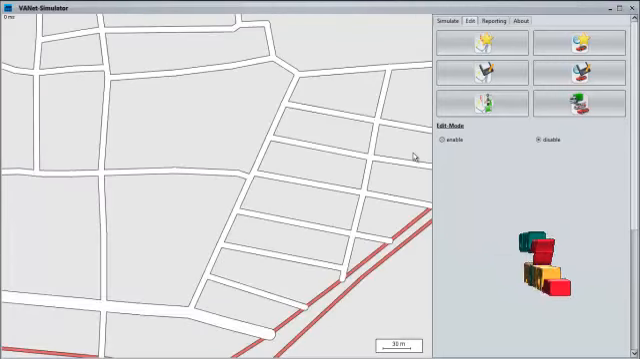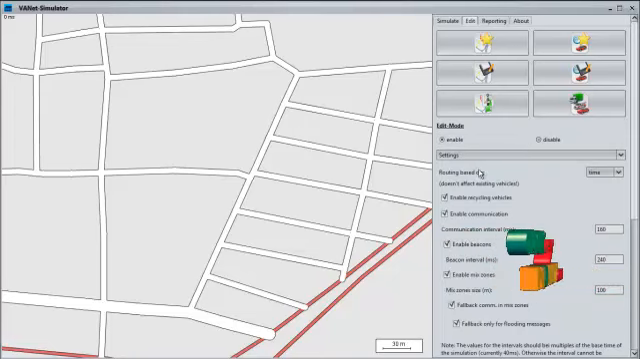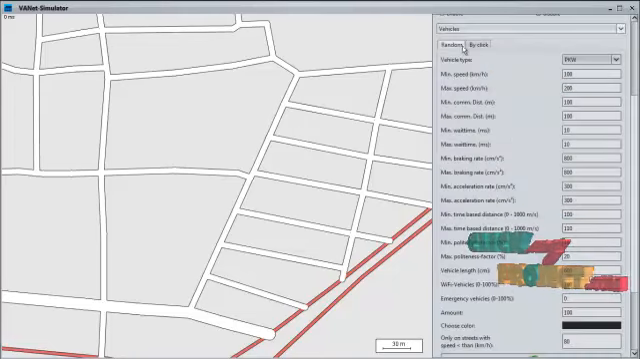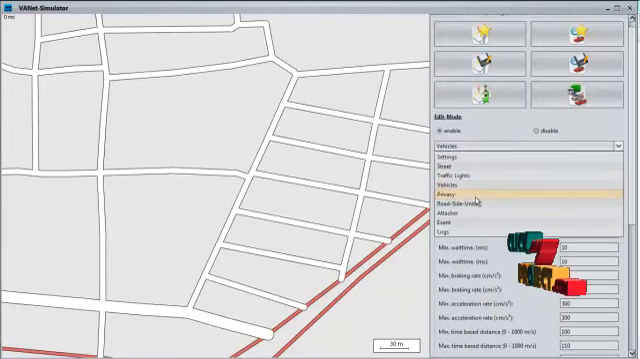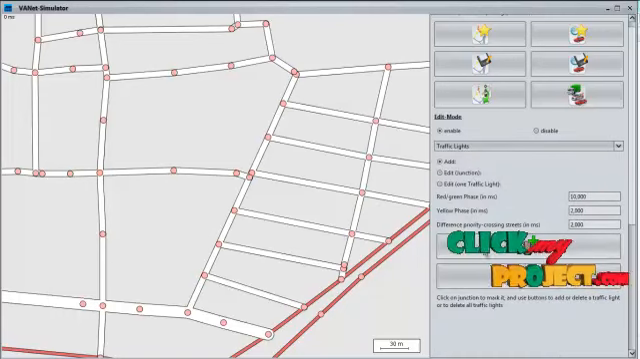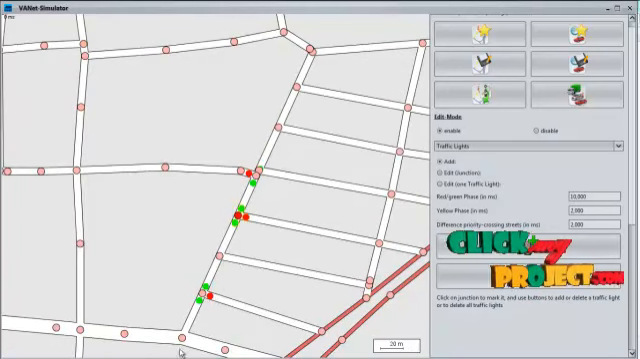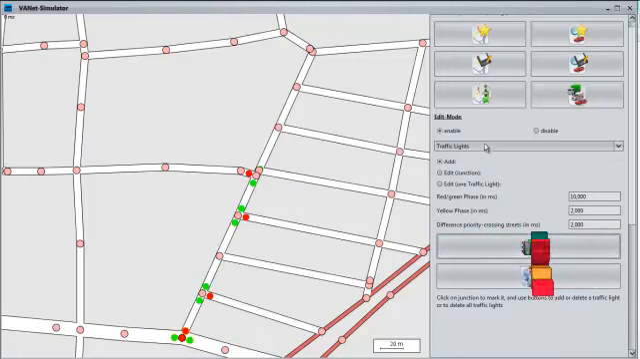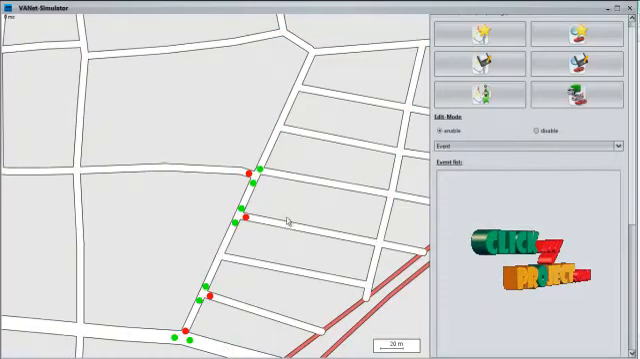Now I'm going to generate our process. For that we have to enable the editing mode and set the traffic lights. First we have to generate the traffic lights. So now I'm going to add the traffic lights in this place. Four traffic lights are added. Next process is to add the privacy and event for the process.